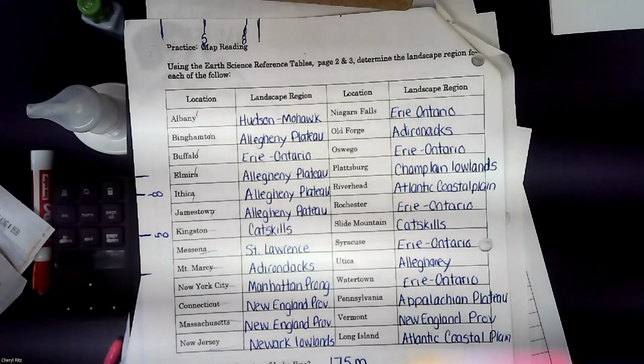Check your answers. We've got Albany, Hudson Mohawk, Binghamton, Allegheny, Buffalo, Erie, Ontario, Elmira, Allegheny Plateau, Ithaca, Allegheny Plateau, Jamestown, Allegheny Plateau, Kingston, Catskills, Massena, St. Lawrence, Mount Marcy, Adirondacks. New York City, I would have accepted Manhattan Prong or Newark Lowlands. Connecticut and Massachusetts, they are New England Province, and New Jersey is the Newark Lowlands.